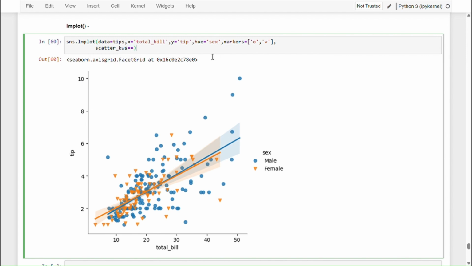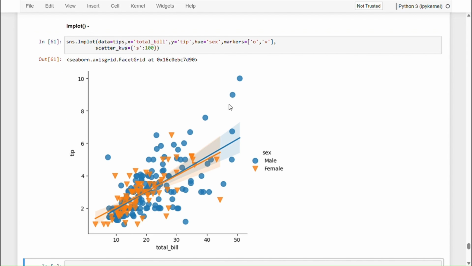So we'll pass in this, and here you can pass in a dictionary. Remember, the marker size in matplotlib for scatter plot is s. So we will pass in a key value pair. The key will be this parameter, and let's say we want size 100. Now let's run this and you will get bigger size of the markers here.